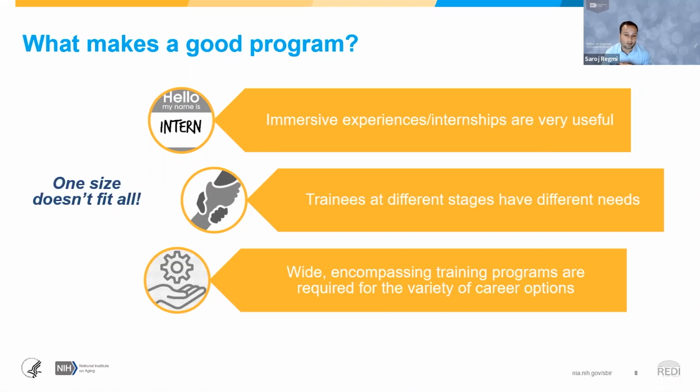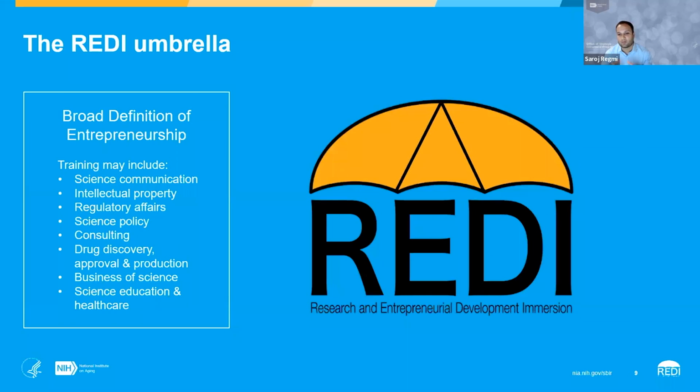Finally, there are a lot of career opportunities. As shown in my earlier slide, there are a lot of career choices. So we need a wide training program so that trainees don't feel like they're pigeonholed into one career. To summarize everything, we learned that one size does not fit all. And so that's why, if you go to the next slide, we came up with the REDI umbrella.